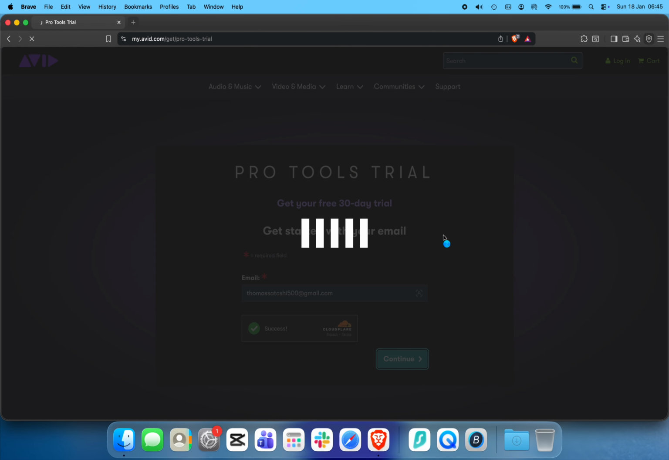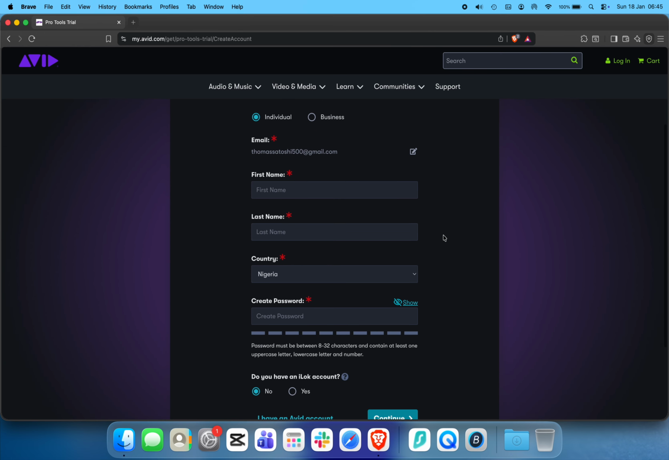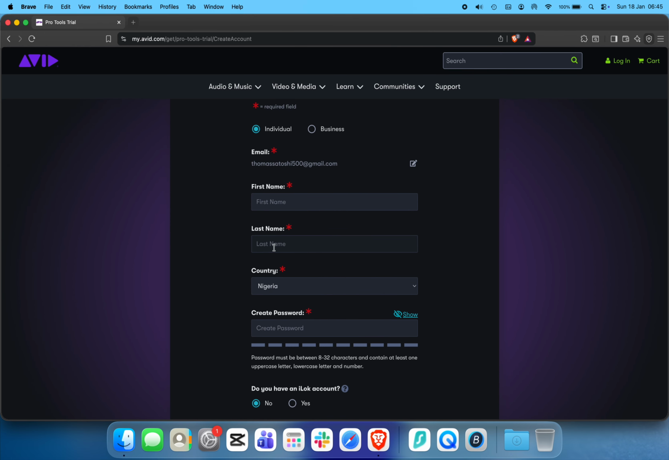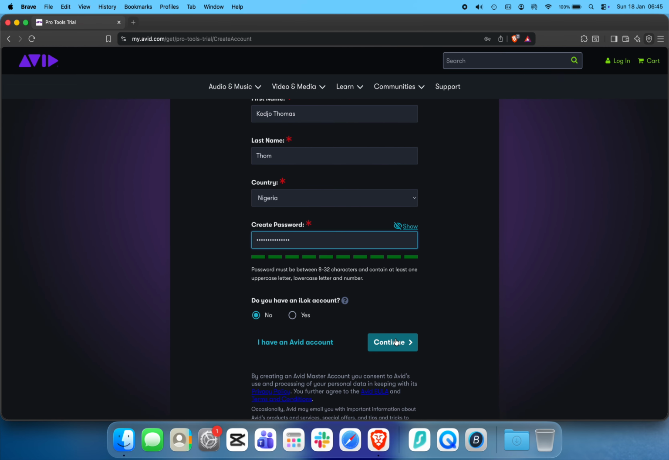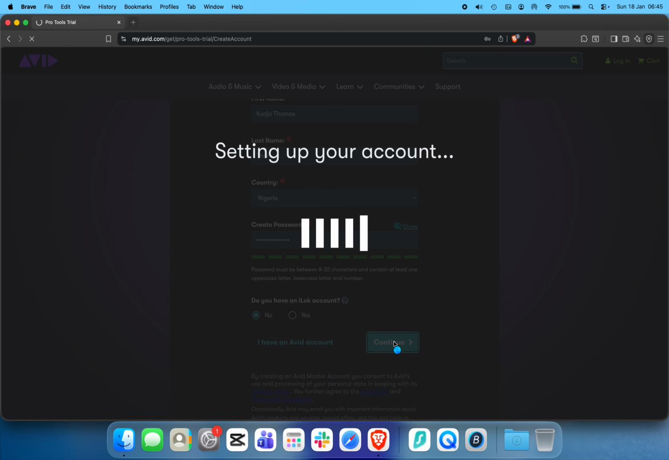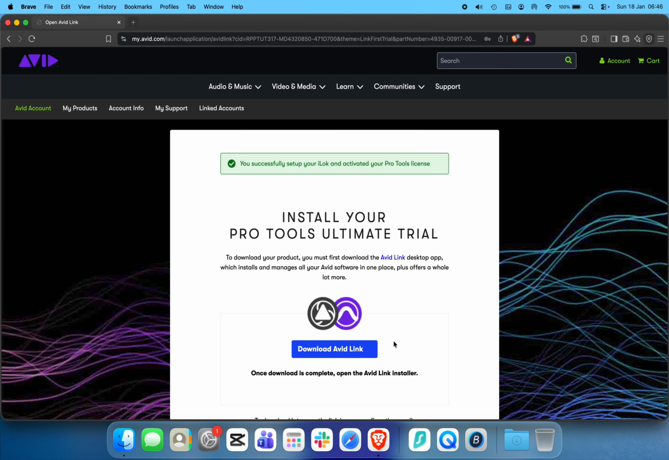Now you'll need to create an account. Enter your first name, last name, select your country, and create a strong password. When asked, do you have an iLok account, select No, then click Continue. Give it a moment while your account is being set up. Once that's done, you'll be redirected to the download page.